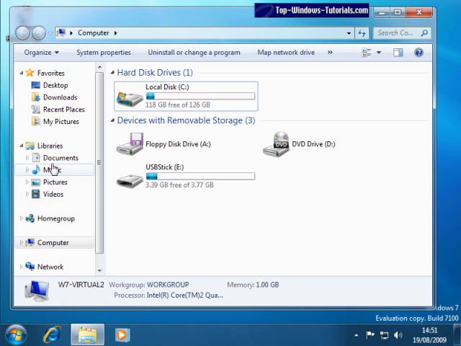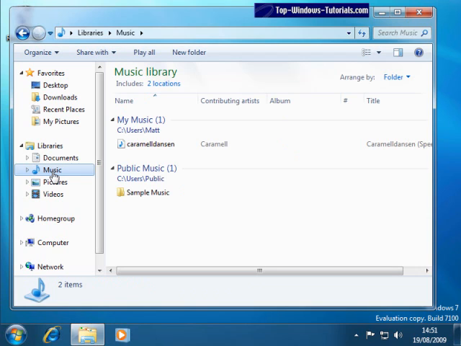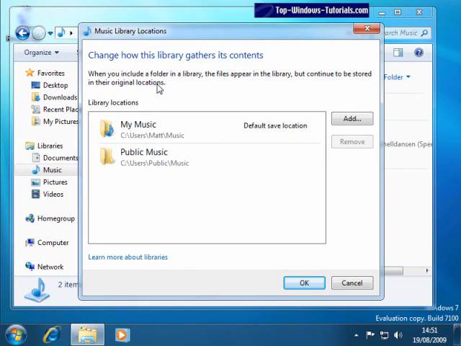Let's go into the music library here. Now, at the top, we can see Windows is telling us that this library includes two locations. Click here to see what they are. OK, so we can see that in actual fact we're getting a combined view of my music folder and the public music folder. So in effect, this library is showing us the content in both of these folders.